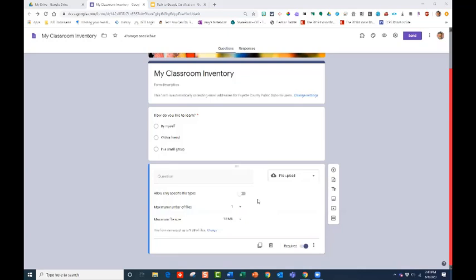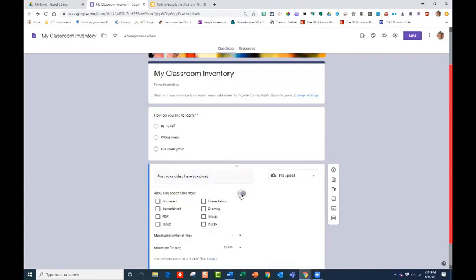So an easy way to collect those is to create a Google form that looks just like this and uses the file upload feature. So I could put a question in here, something like, post your video here to upload. Okay. And I can choose what kind of file type I want to use here. So I can turn that on and I can make it just a video. And maybe it really could be an audio too. So I put audio.